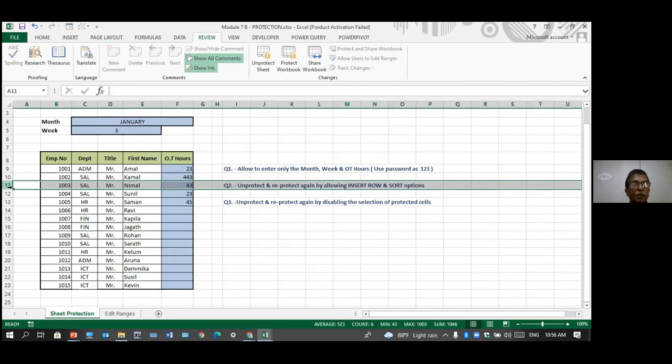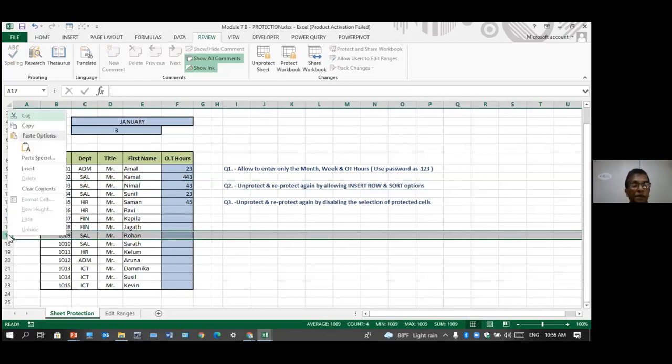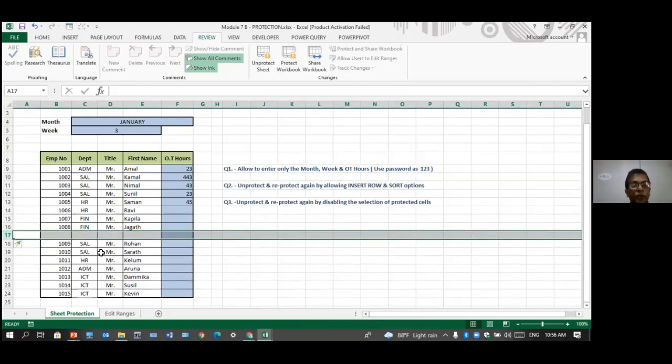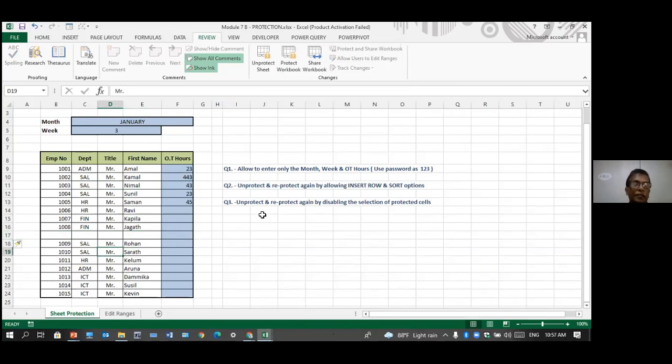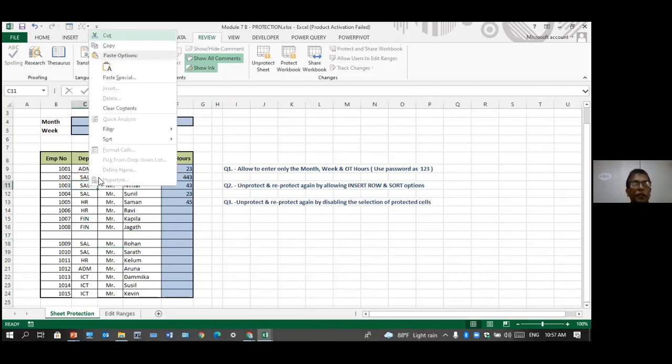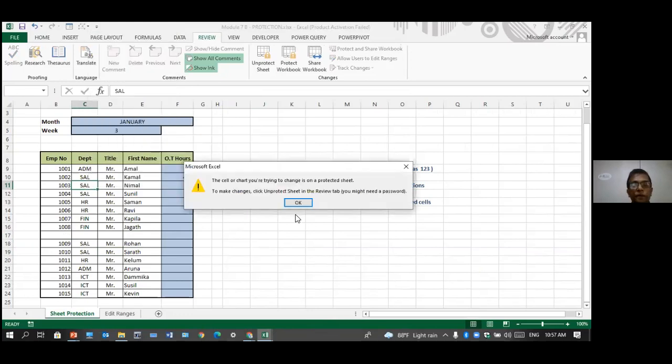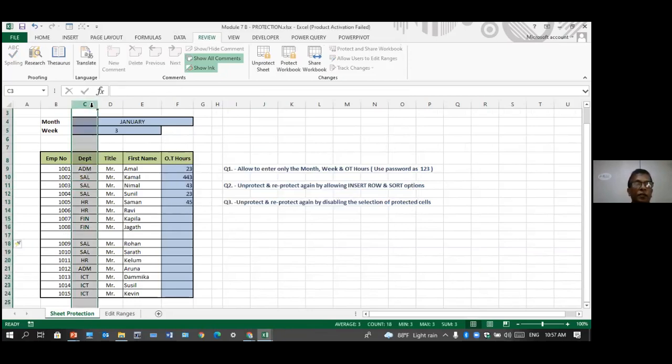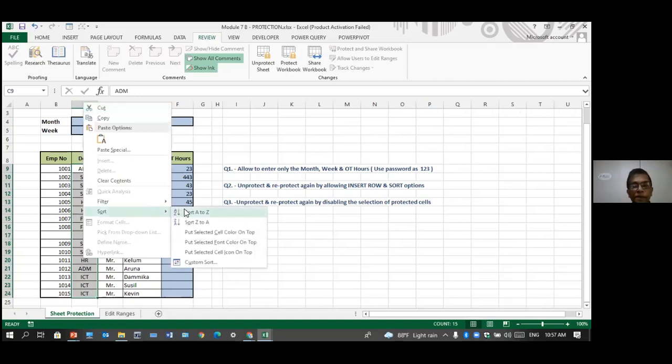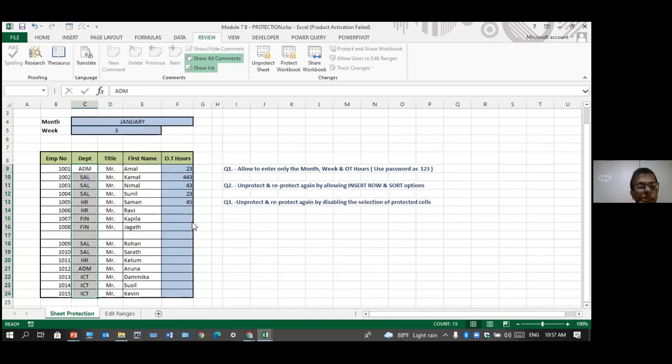Now can I insert a row? Let's say I go here. Yeah, you can insert. Earlier it didn't allow to insert. Can I sort it? No. The cell or chart you're trying to change is on a protected sheet. To make a change, click unprotect sheet. You have to sort. Sorting is not allowed. Why is that? But inserting is allowed.